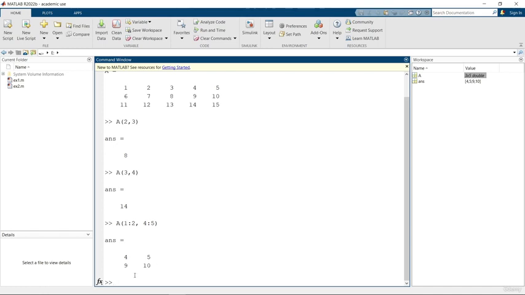We can also make more complicated selections, such as for example taking 1, 6, 4, 9. 1, 6, 4, and 9 are located in the first and second rows, and in the first and fourth columns. So we specify it like this. As we can see, MATLAB returns 1, 4, 6, and 9.